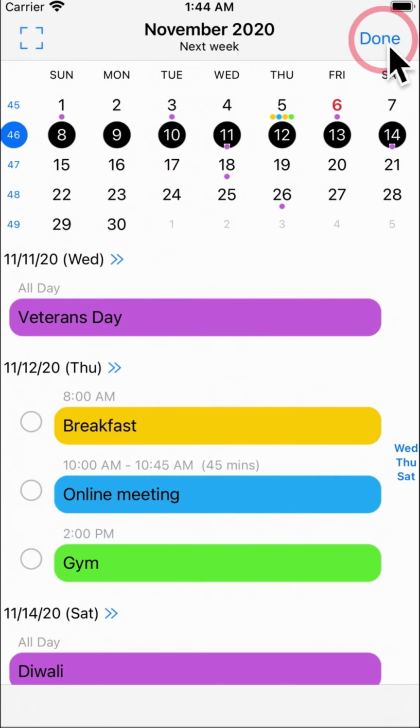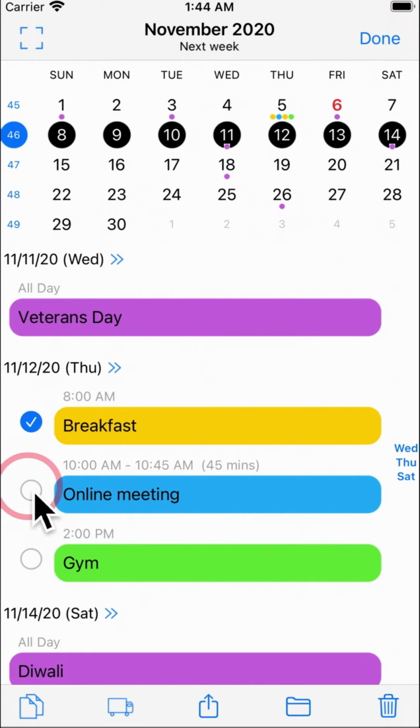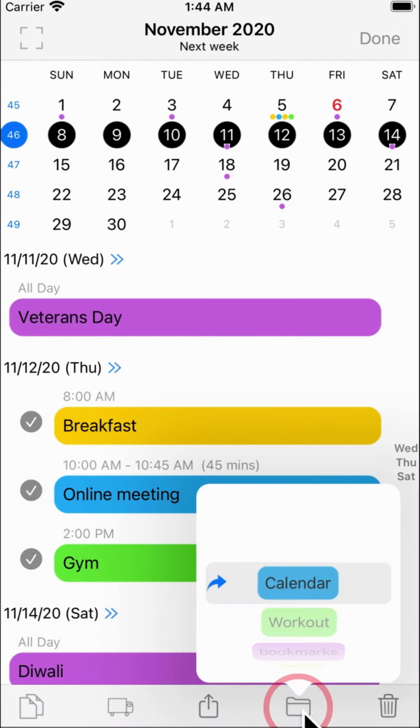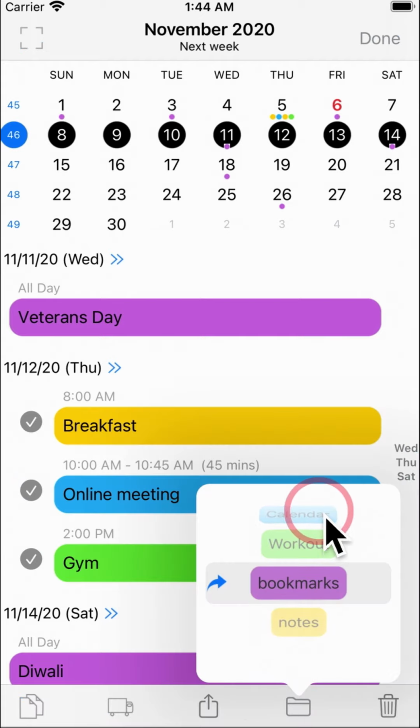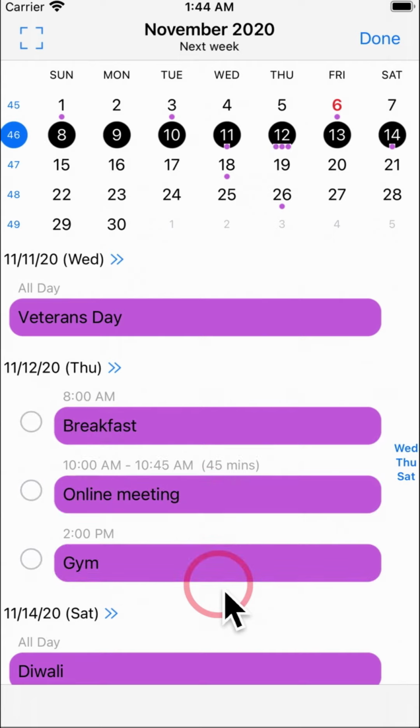In edit mode, you can assign multiple notes to a calendar. Select notes and tap the Folder button on the bottom. Choose a calendar and tap the curved arrow button.